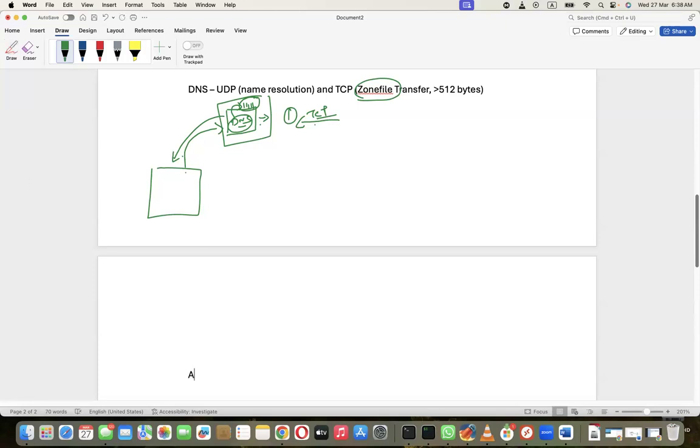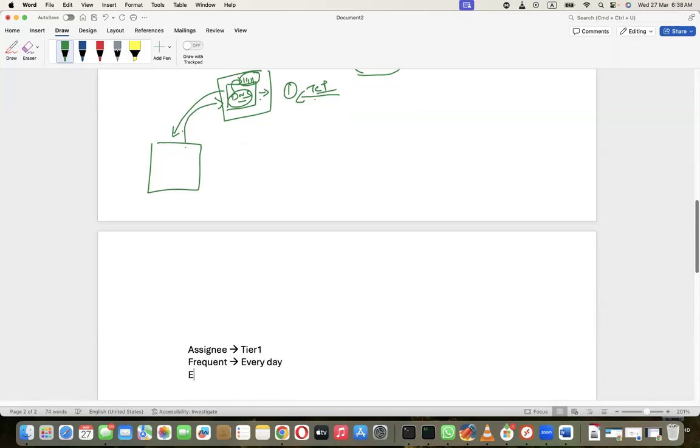Now, again, the assigning of this play is tier 1. How frequently are we going to be running this? Every day. Escalation is tier 2. Then the methodology: I would like to run a query class. Now, here it is not HTTP, it is bro_DNS, right? And protocol is equal to TCP.